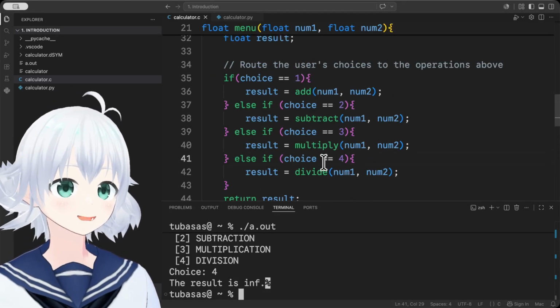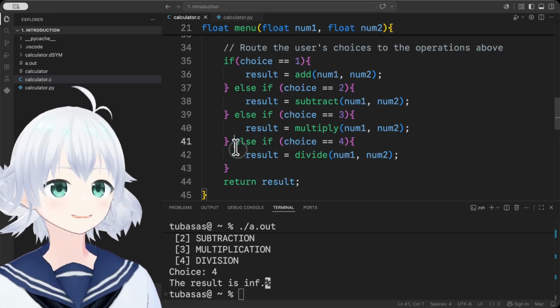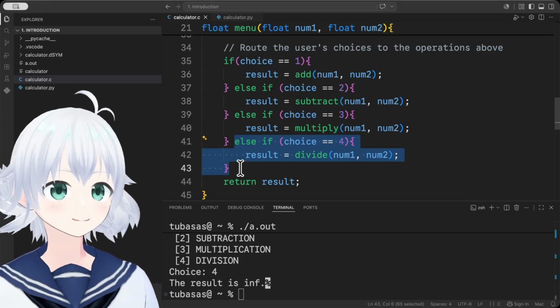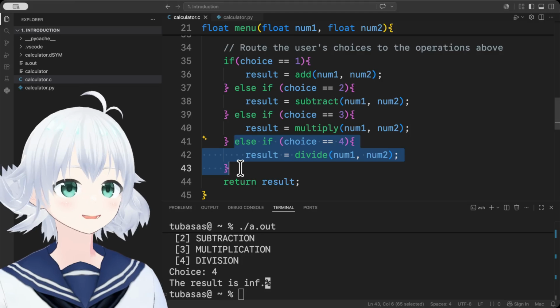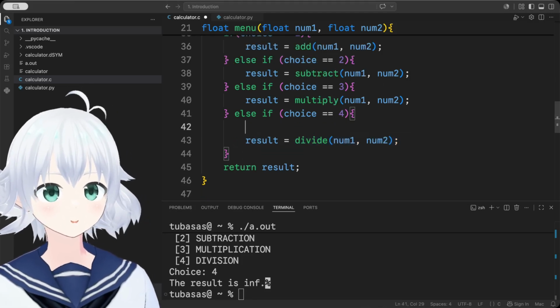So let's go back to our code and we see that here we're missing a check to see if that second number is 0. Let's add a simple condition following that rule.